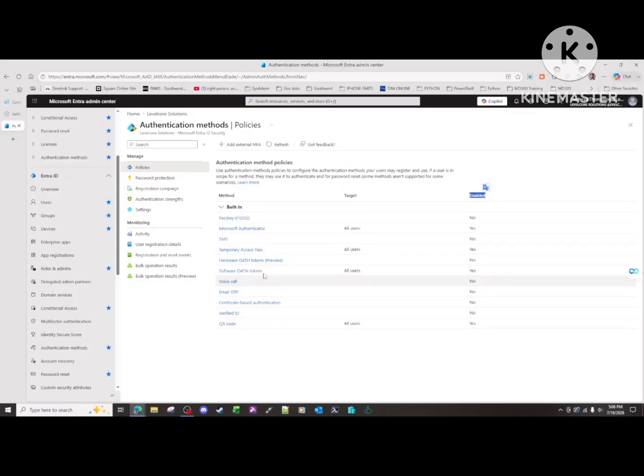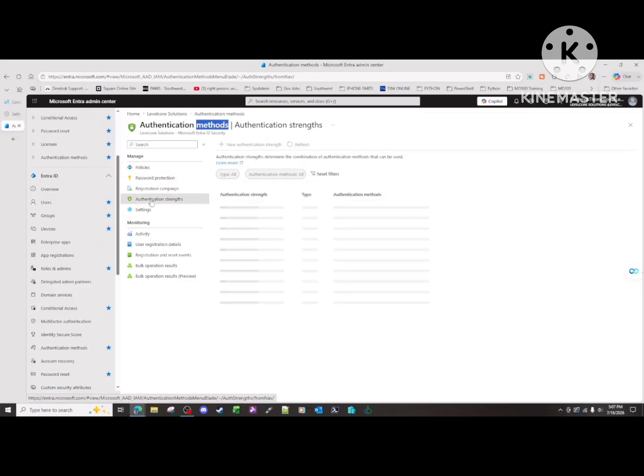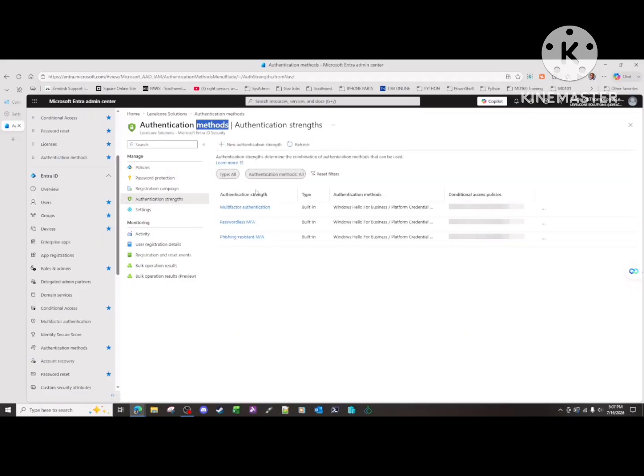Alright. I like to say, think of this as a pantry in a kitchen, right? So these are all the different seasonings, so to speak, that we have available tenant wide, that any of our applications and users can use. So this is authentication methods. And so what we want to do is configure our authentication strength. Our authentication strength is a type of policy that is configured alongside conditional access policies.